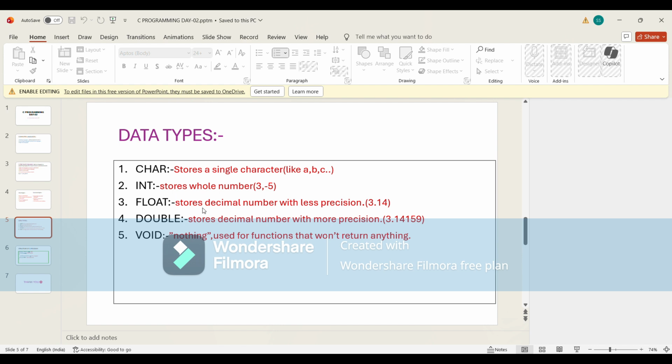Next, the float. The float stores a decimal number with less precision, which means it stores only a decimal number with fractional parts, not a whole number. Float has less precision, which means fewer digits after the decimal point. There will be a few digits, not more. In a double we can see more digits after the decimal point.